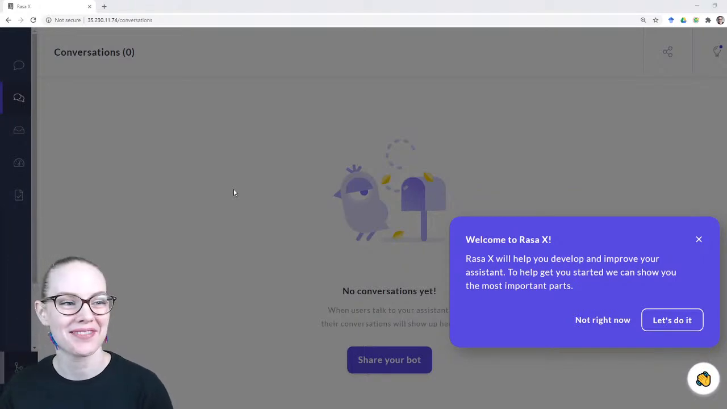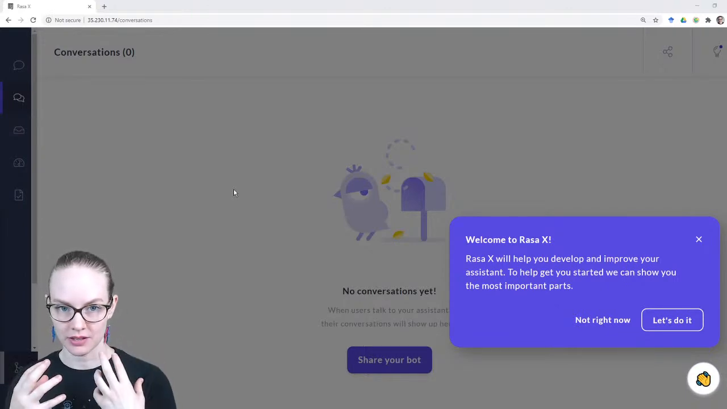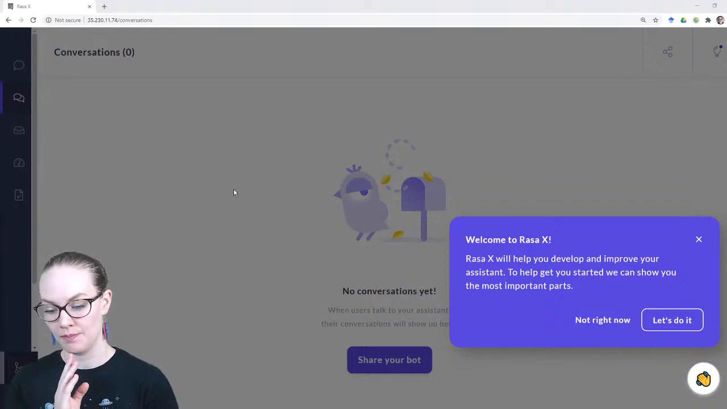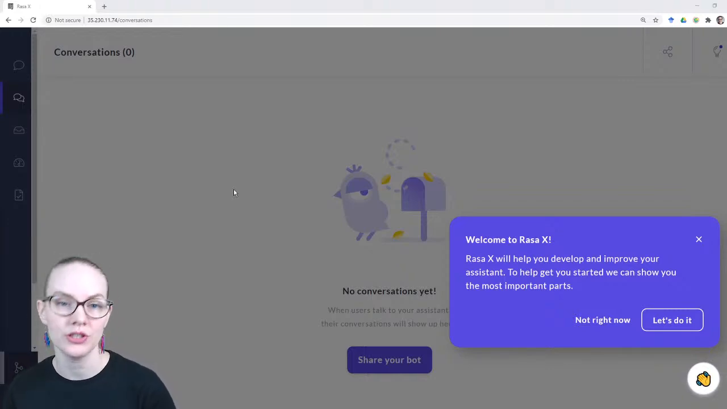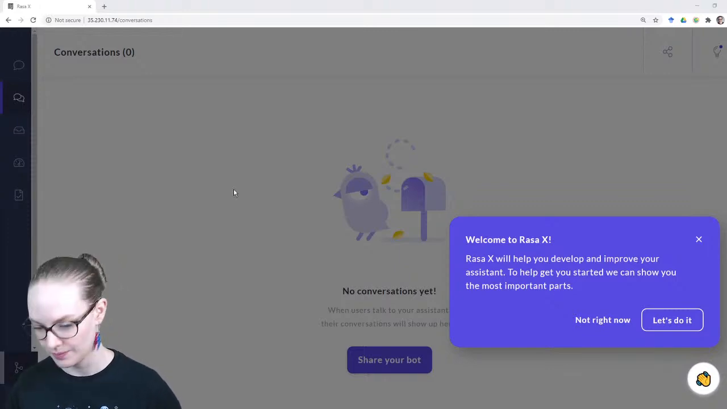So the majority of the assistant will not work today, but I want to get it set up so that the conversation part of it works, and test it out with the conversation stories that don't require the form, and then write tests for those stories. So that's my goal, and this is how you would do that if you had an assistant that didn't need an action server for whatever reason.